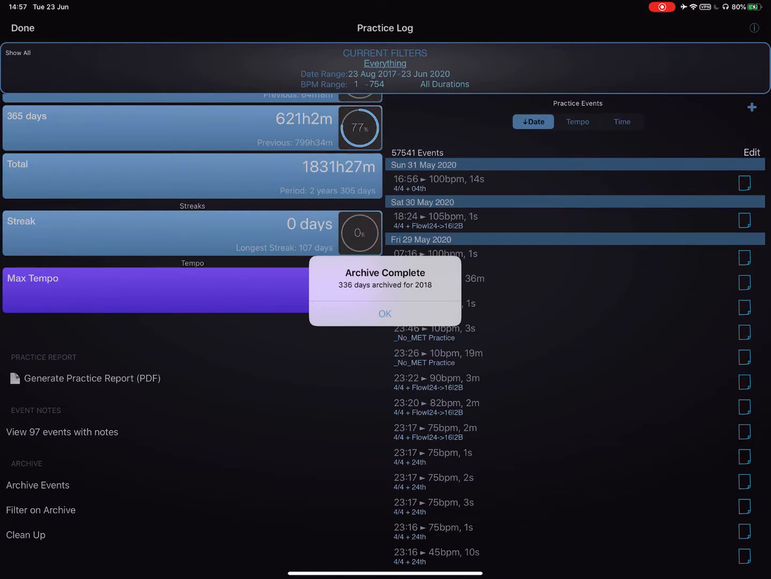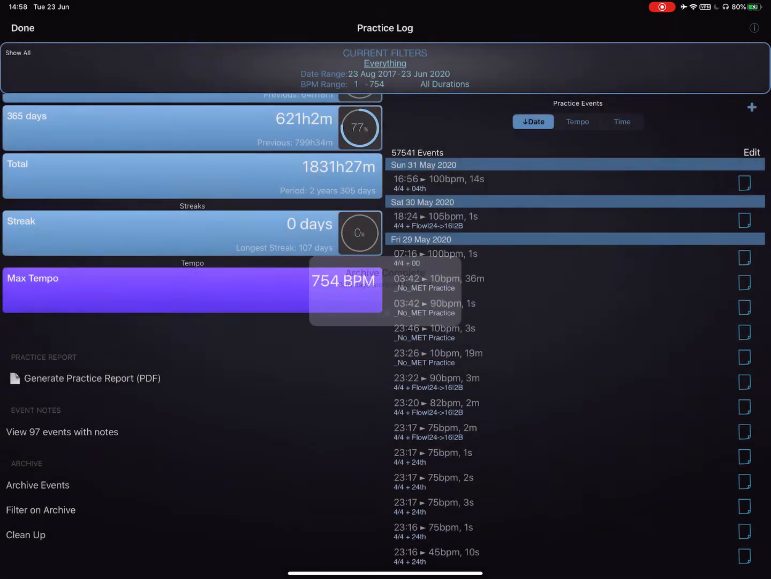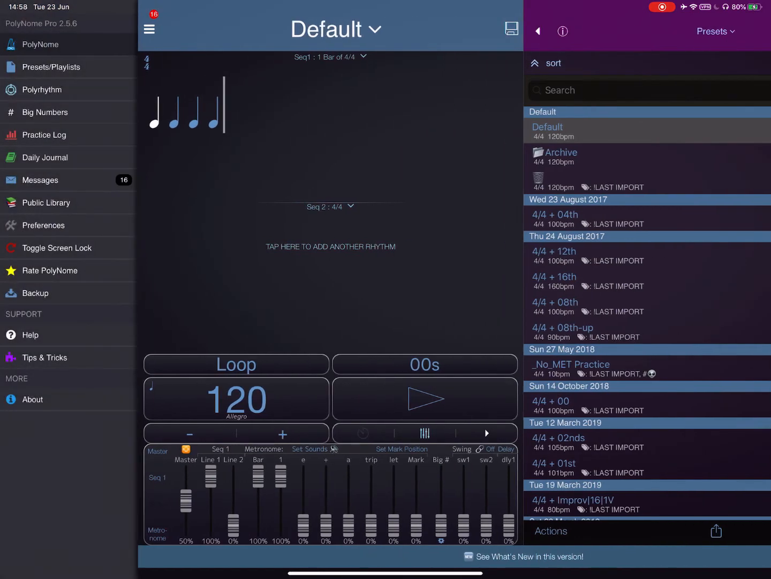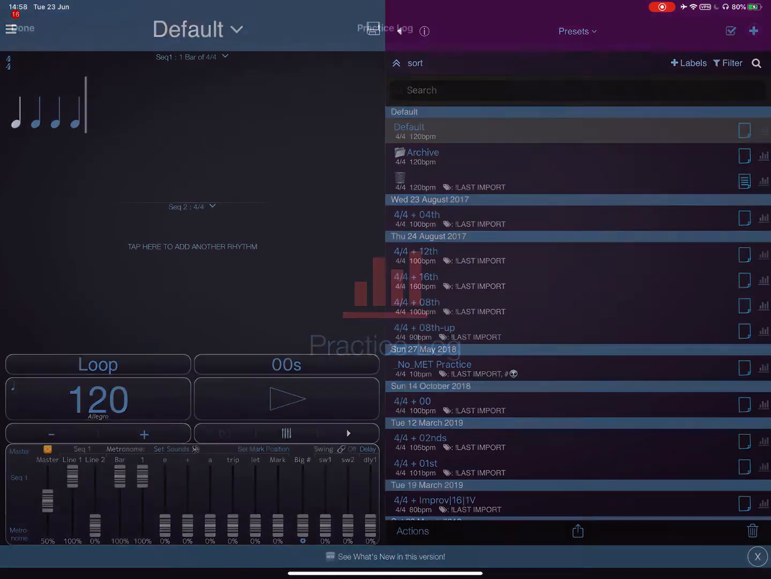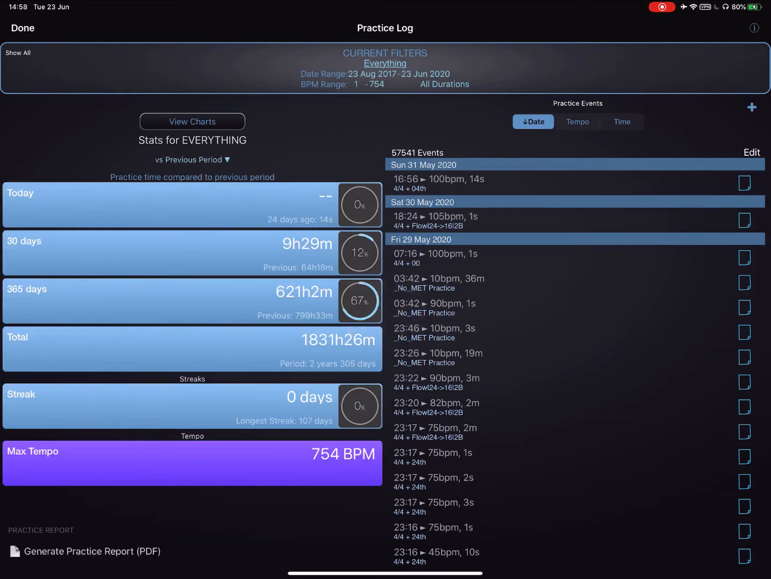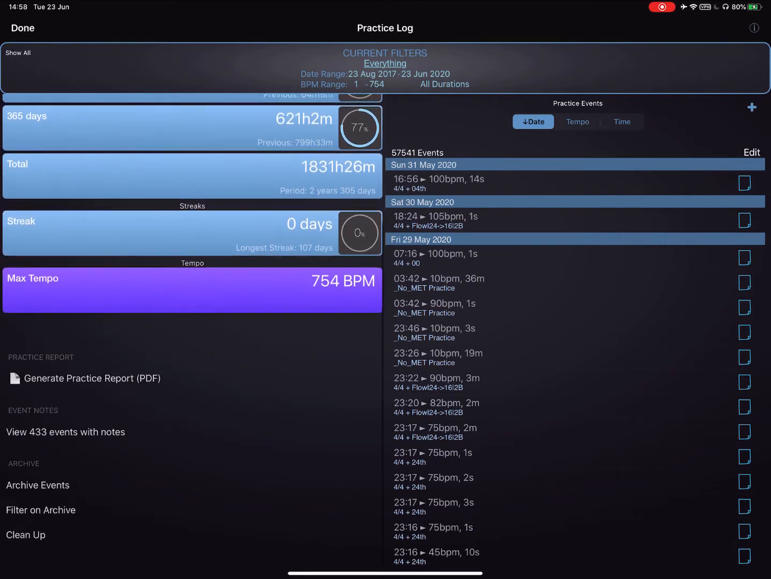Okay, so that took a few minutes, but you can see that we have not lost any time from the total, but the number of events has been drastically reduced. Again, I'm going to leave the practice log and re-enter it just to see if it's sped up enough for me. It's still taking a while to do the calculating of the statistics, and if you're only interested in the current year, then we could go ahead and also archive 2019.